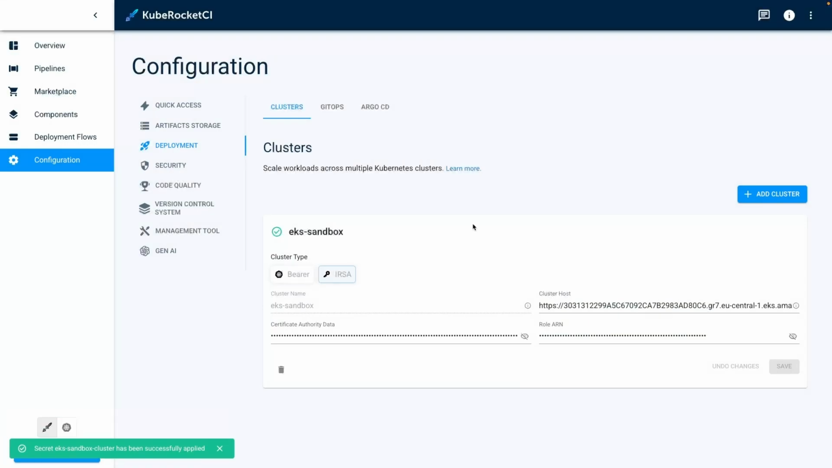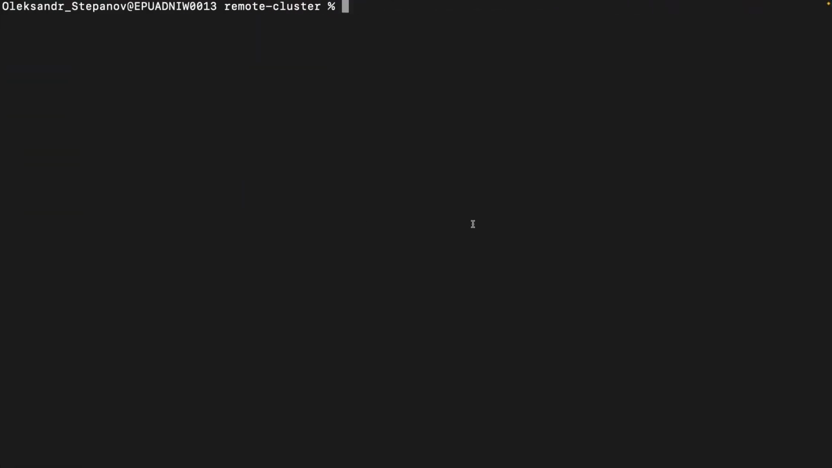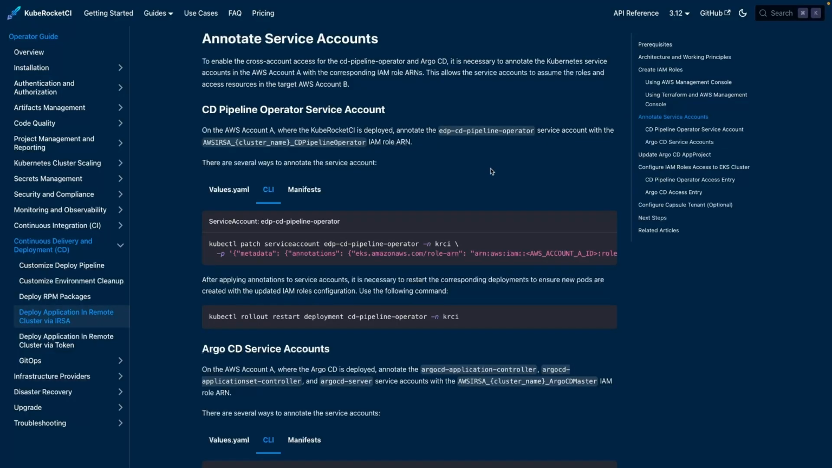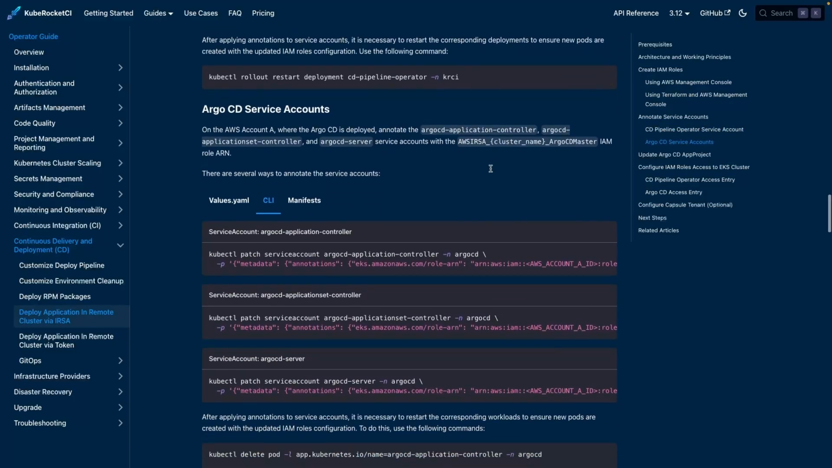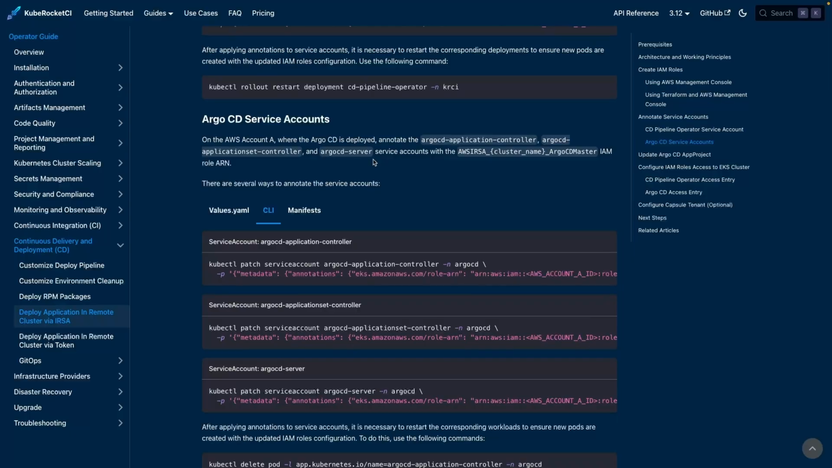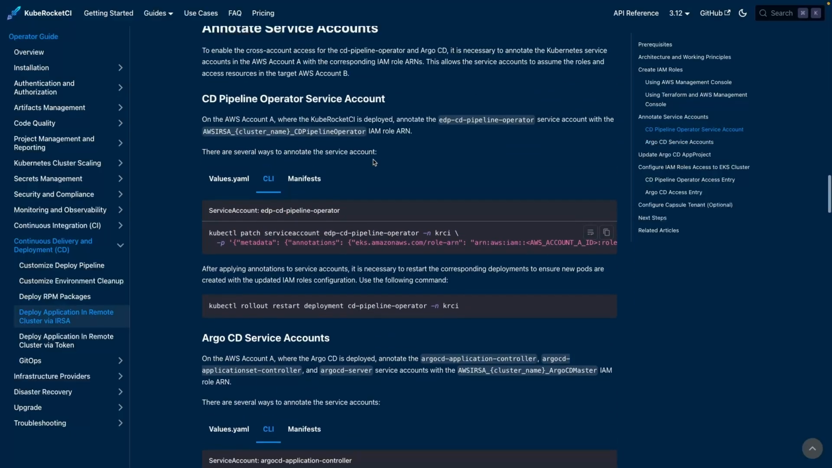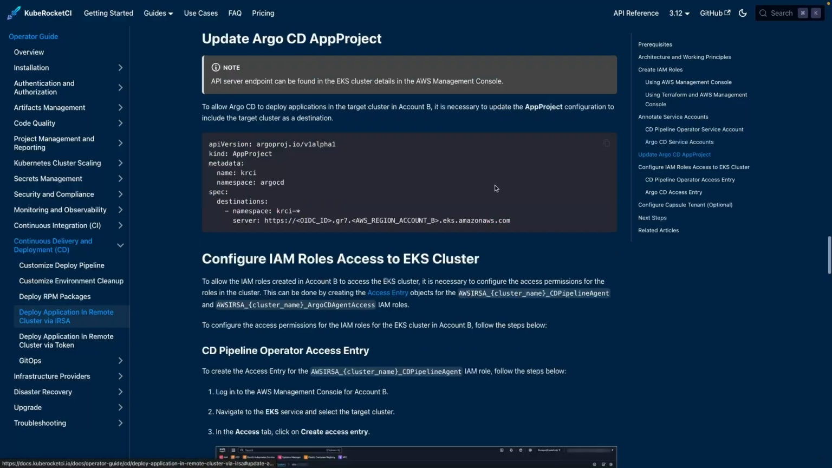Great. Now let's switch to the terminal to run kubectl commands for further configuring the platform for remote cluster integration. To bring clarity to what we are going to do in the nearest minute, let us briefly explain. Firstly, we will add annotations with an IAM role to the service accounts that belong to KubeRocketCI and Argo CD. We will also restart the deployments to apply the changes. This will grant these components sufficient rights to access resources in the remote cluster. Secondly, we will add a new destination with the remote cluster to the app project resource. This will let Argo CD know where to use the new IAM role.